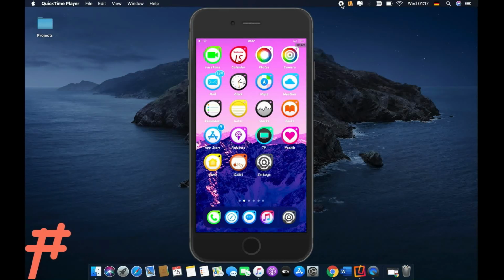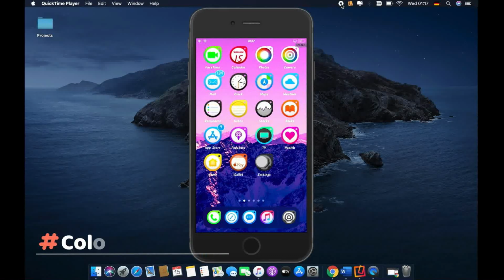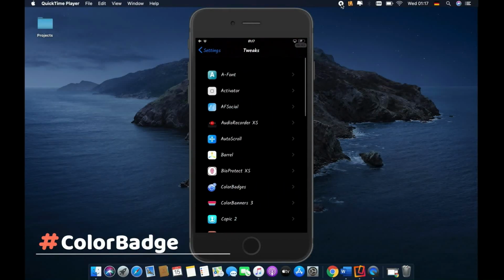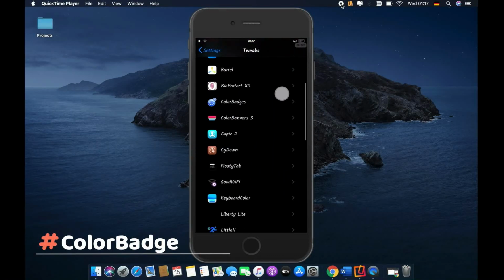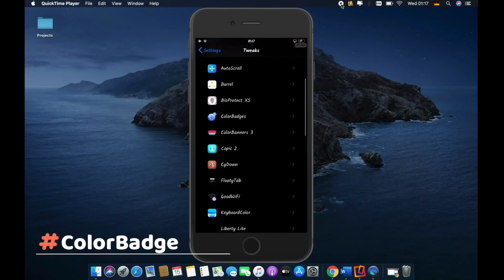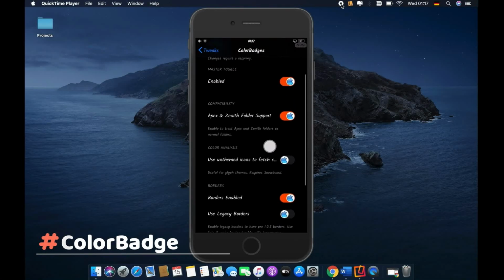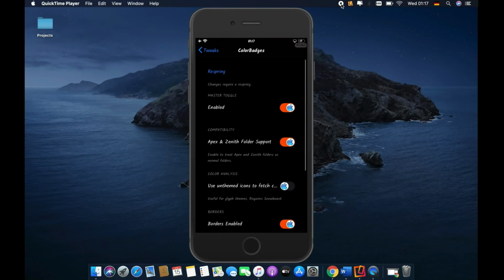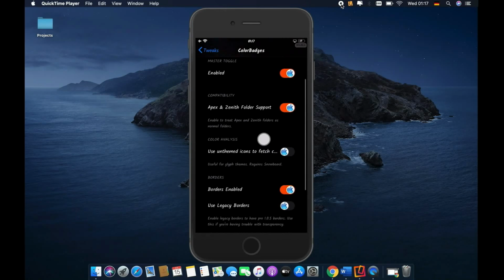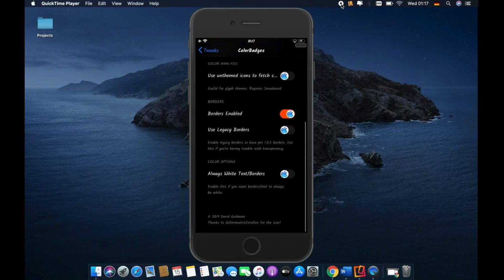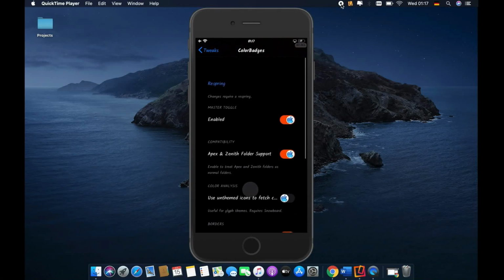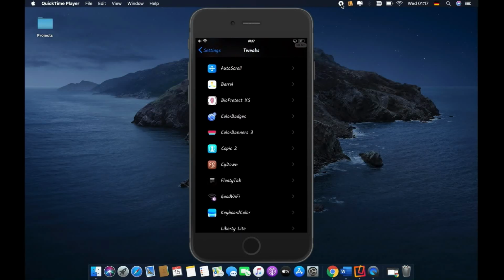Color Badges. Colorize your badges. Color Badges will modify badges based on the app icon colors. To increase contrast, Color Badges will also add an outline around the badge. Color Badges will colorize folder badges based on the highest numbered badge inside the folder, or the first badge if none of them are numbered.